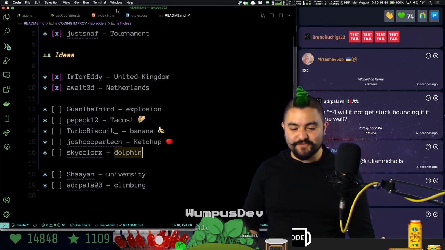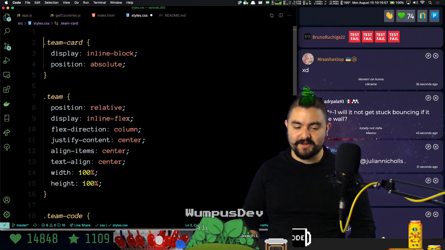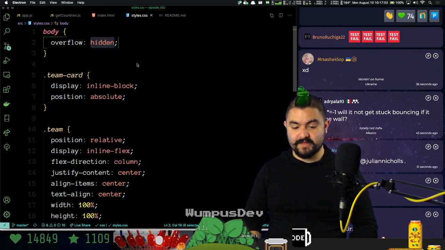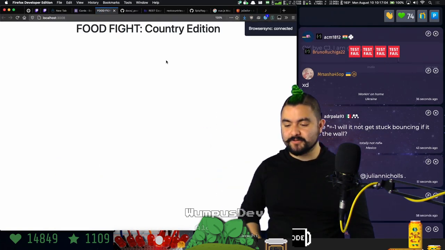I think the fix for that is to just disable scrolling on the body. Let's do body overflow is hidden. And that way it won't jiggle when they go to the sides.